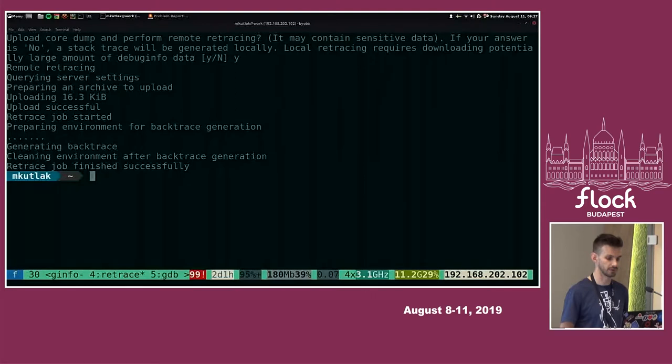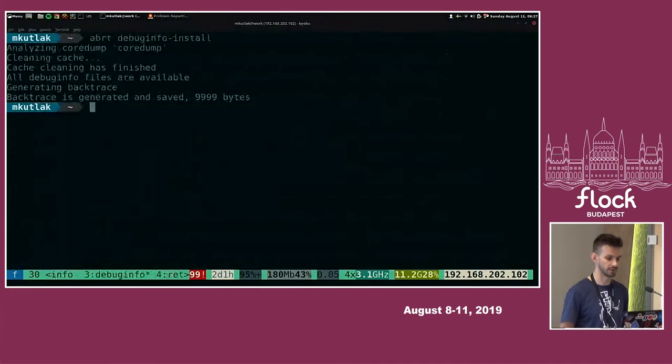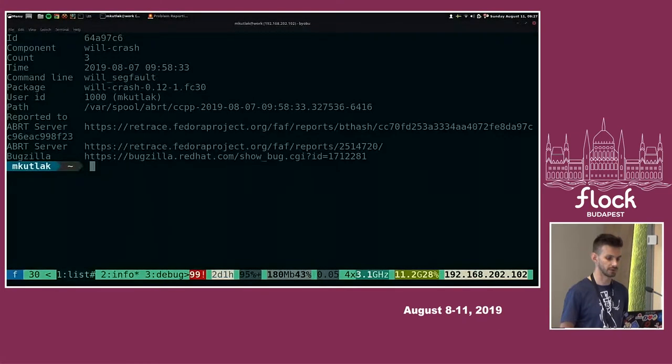And then you can use the ABRT report command that will start. Ooh, too many sessions opened. Well, live demo. Okay, never seen this. But you can try it on your system, hopefully. There's nothing broken in mine.